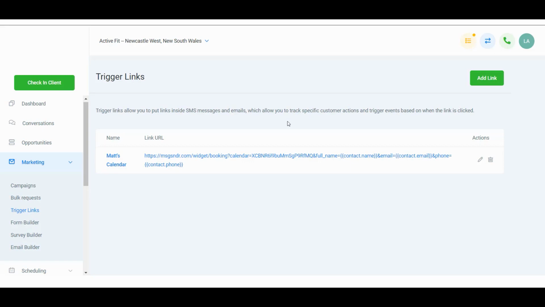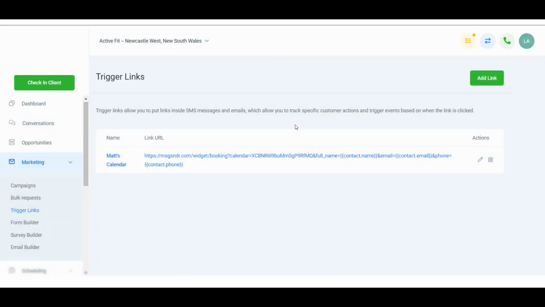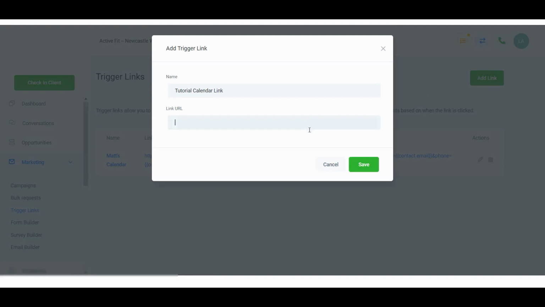So here's an example of how this works. We're going to create one from scratch to show you. I'm going to add a new link, and we're going to call it tutorial calendar link. I'm not going to put anything in there; I'll show you how we create this in a minute. So we're going to save that. Oh, I didn't like that because I didn't put a link in. Okay, we'll come back to that.